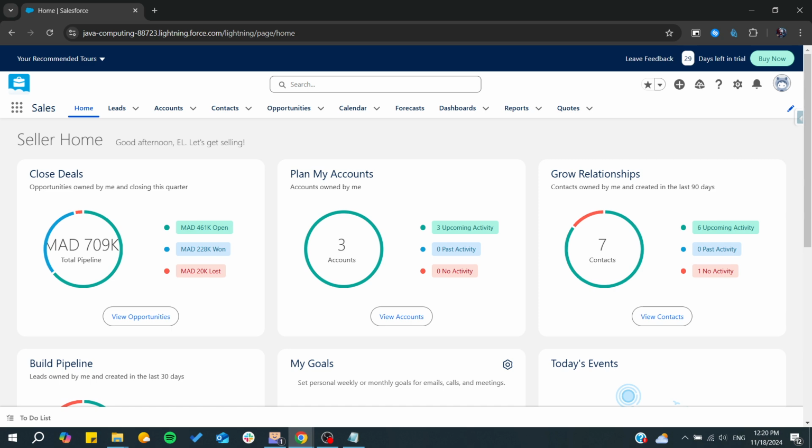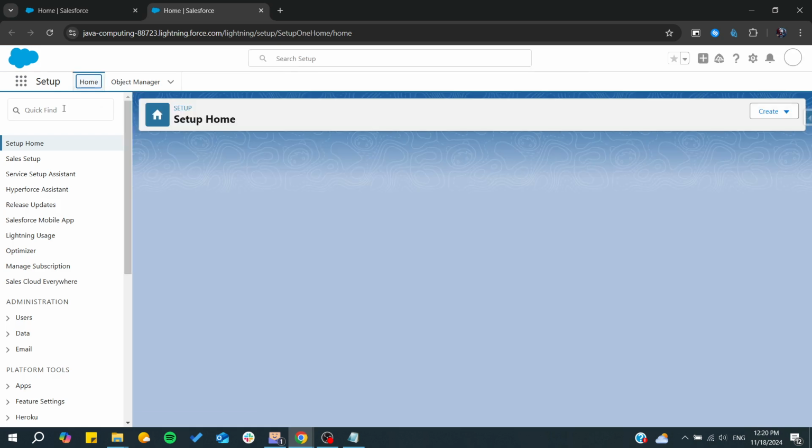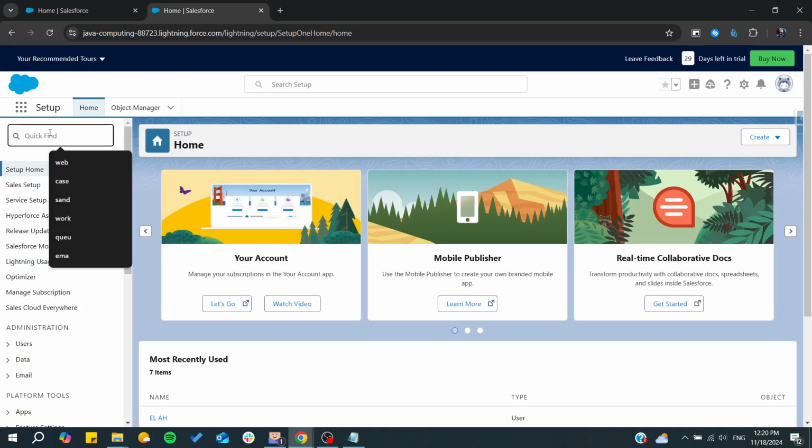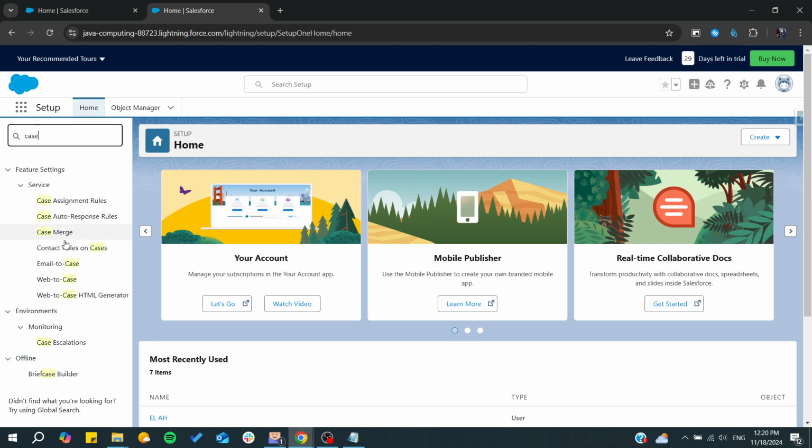So the first thing to do is to go to your setup in Salesforce. Basically, we need just to click on this icon here in the setup menu. We need just to click on setup. So from here, we need just to search for email to case or case, anything that would allow us to find the email to case. So here in the services, we can find email-to-case. So we click on it, and from here, we need just to wait for the page to load.